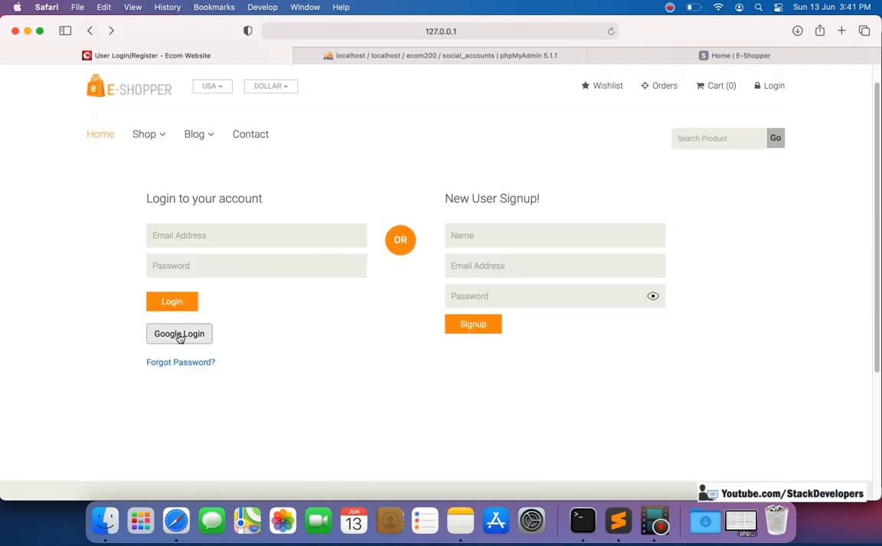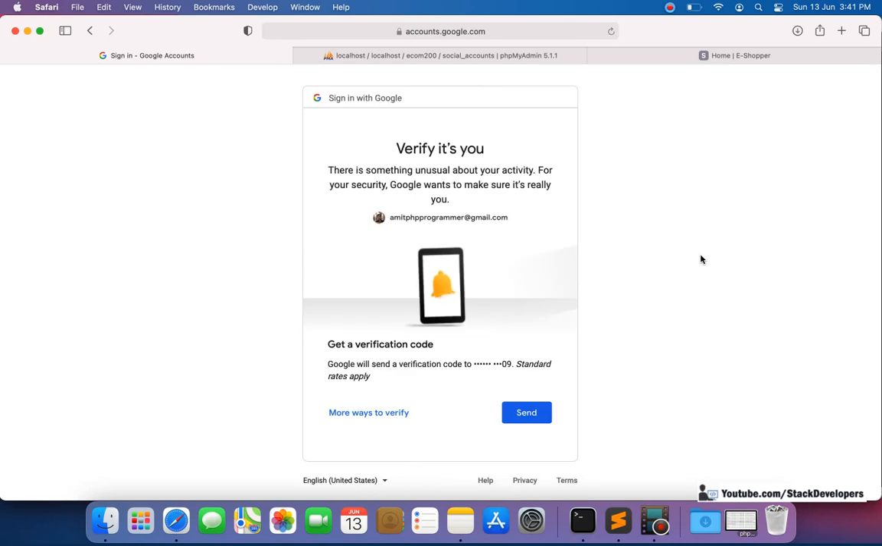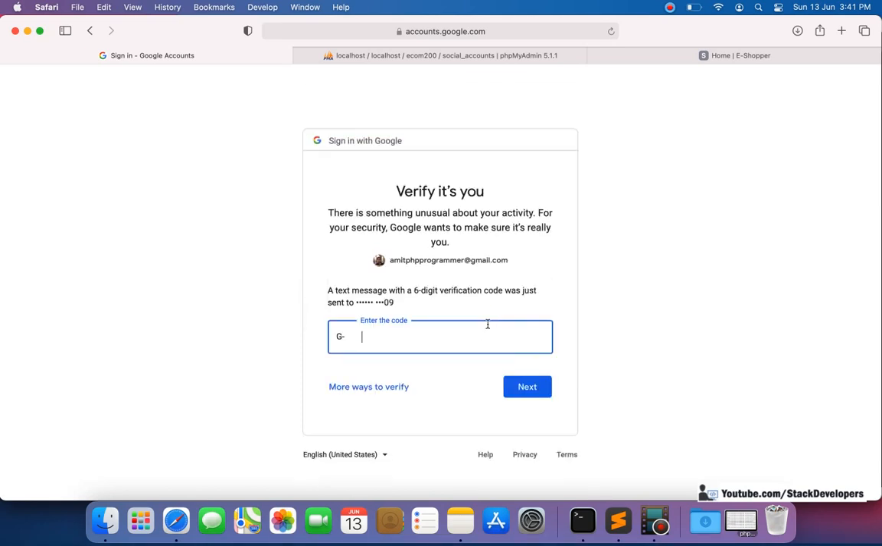After clicking on this one, no error must come. After clicking on Google login, all the accounts must come, and after clicking on the account, it will take you to the online website, if you have an online website. Otherwise, see, it is asking for the verification. I will give the verification code here, then it will take me to the website.